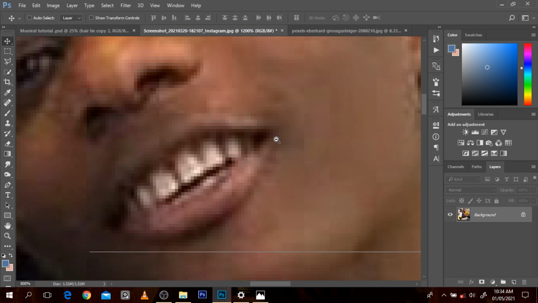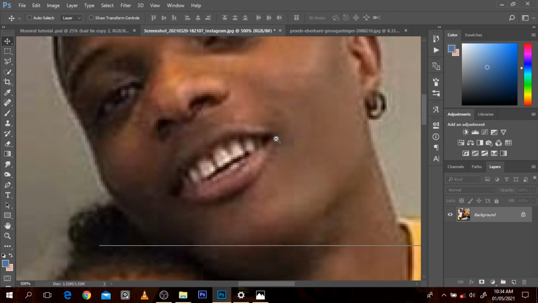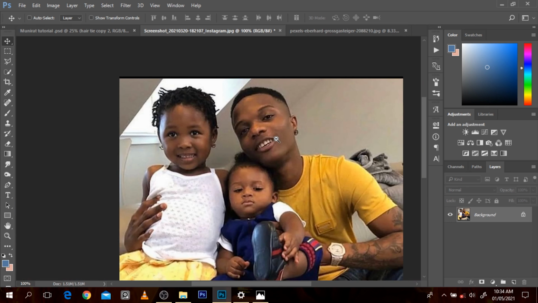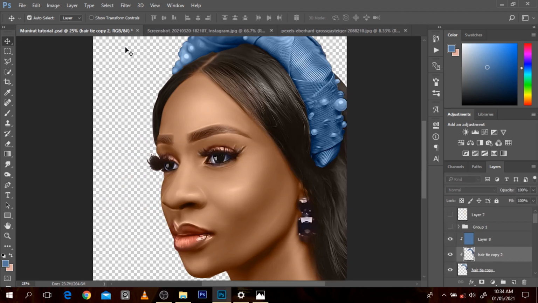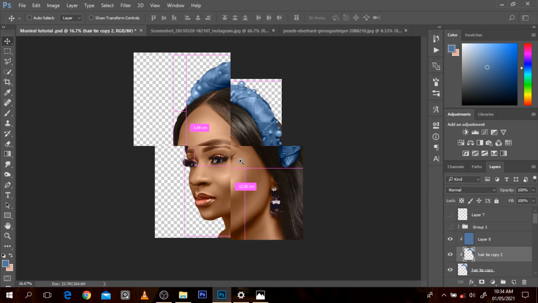This is like the biggest thing I learned. When you have a client, you tell the client, hey, I can't work on this, but if you want me to do it, it's at your own detriment. So that's what you should really do. Now this is Wizkid and his kids, so try and get a picture that is clear. You know, I got this off Instagram too, but it's clear, so that's what you should strive to get.